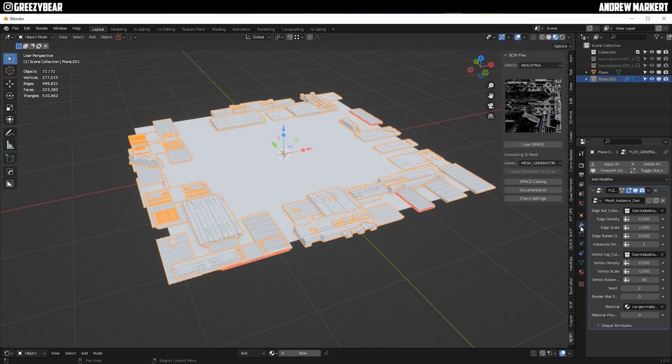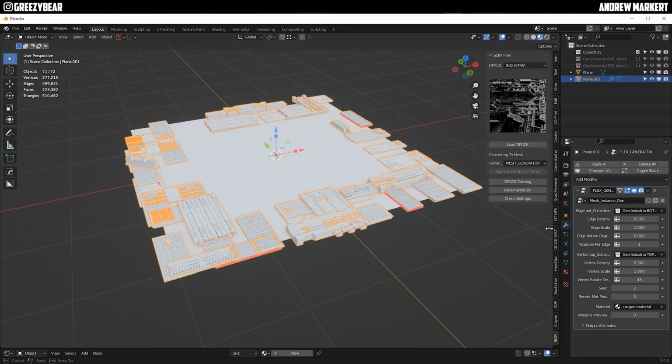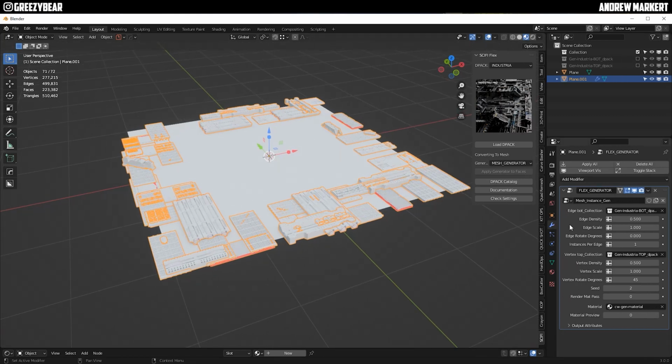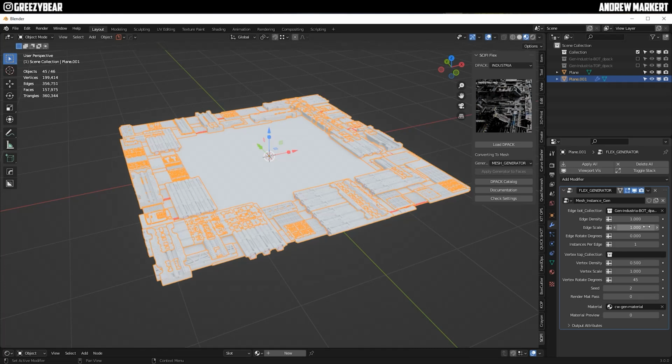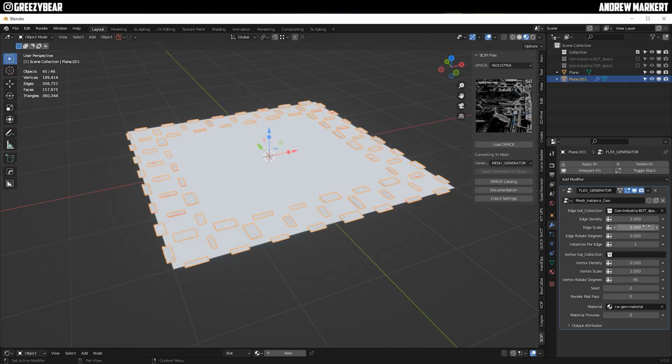And if you go into the modifier list, and let me pull this out, you'll see edge density, edge scale, the rotation degrees, instances per edge, and that's the bottom layer. And on the top collection, you have the vertex density, the scale, the rotation degrees, the seed, your render material, or your material preview, I'm sorry. So I'm not using a top here, so I'm going to stay on the bottom. I'm going to make the density 1. I'm going to start this at a 0.3.